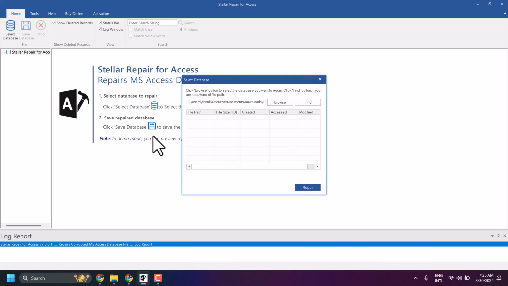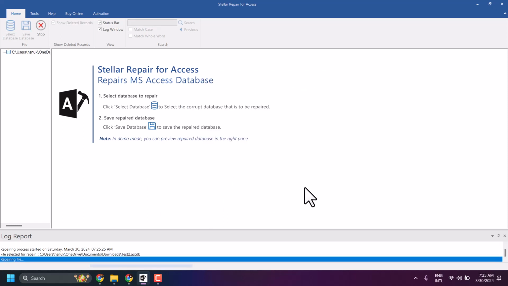Also you can find it. Now here just click on repair. Now wait till this process is complete. So I will pause and I will show you how it's going on.